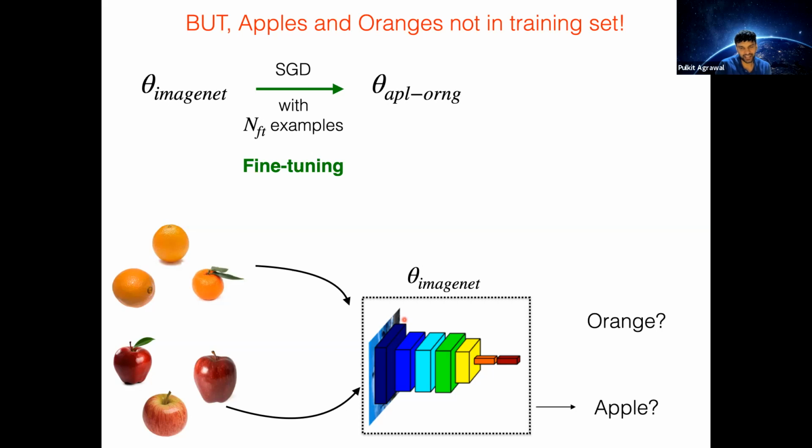Now, what is fine tuning? I take some model which was trained on a previous data set. That process is called pre-training. So I have a pre-trained model, which is theta ImageNet. I get N_FT examples of a new data set, and I fine tune, or adapt, the parameters with SGD, which is known as fine tuning. So this is one way we can approach the problem of classifying apples from oranges. The other way is that we can start with a random set of parameters, which is, I initialize the network randomly, and then I do SGD with, say, N_scratch examples.